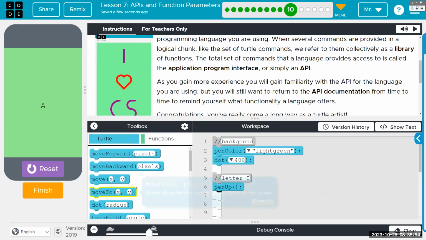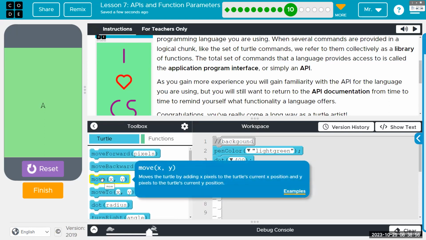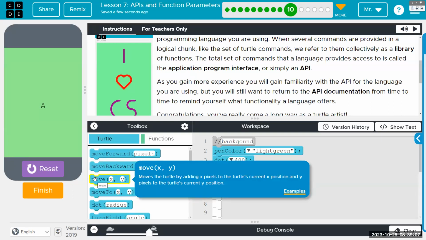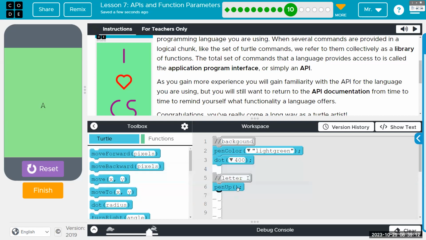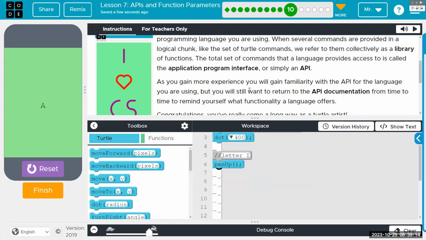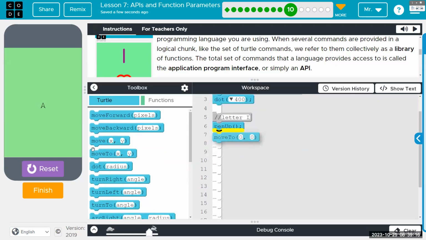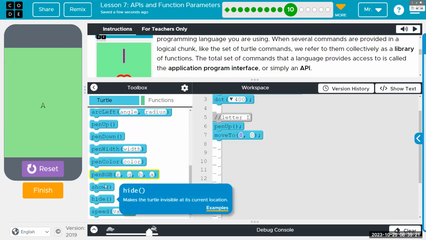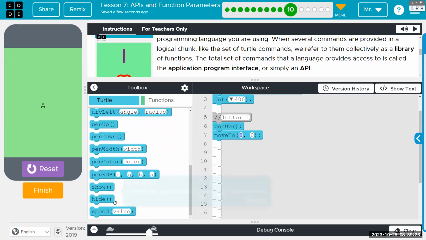In this case, we actually have another one. We have move X and Y, which is based on its location. Move it a certain distance in the X direction and a certain distance in the Y direction, regardless of its pointing direction, which is useful. Either way, when we're moving, let's do pen up, move to, and pen down so that it doesn't write while we're moving it. Oh, and we keep getting more. We get show and hide.